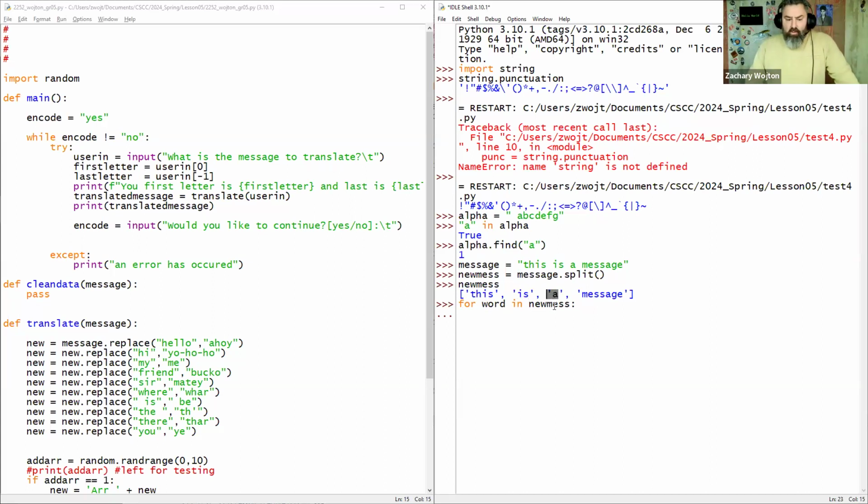For each word in new message, you could do a is capital, is upper, contains ing. You could do whatever you want and save those in this logic. So split may be your good friend here to do some type of data cleaning or data validation. What else do you have? Find is a huge one.